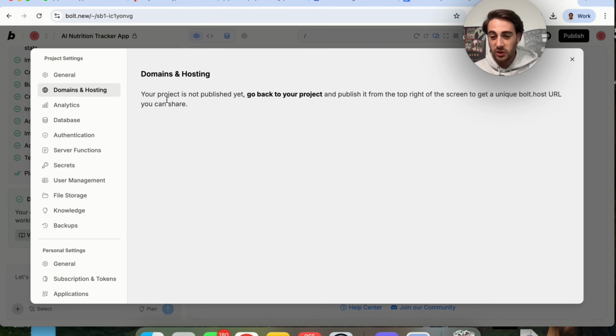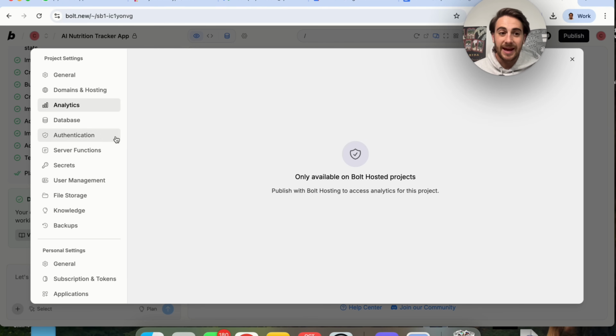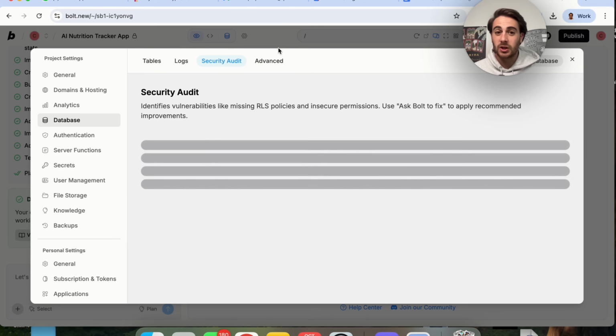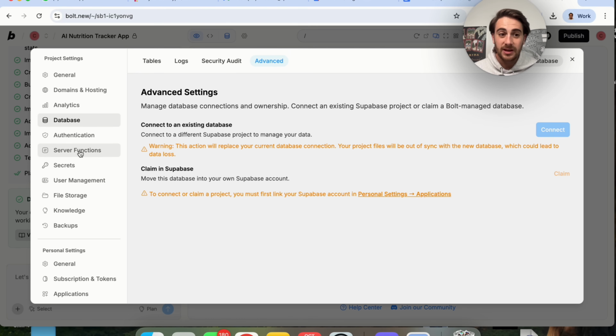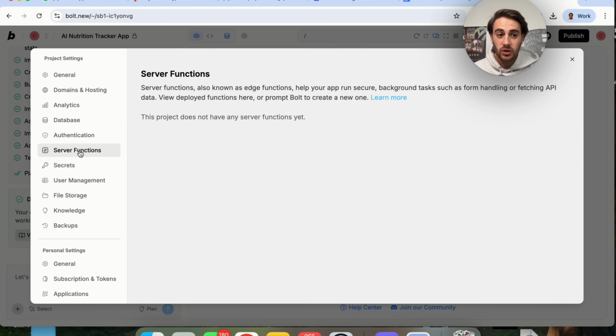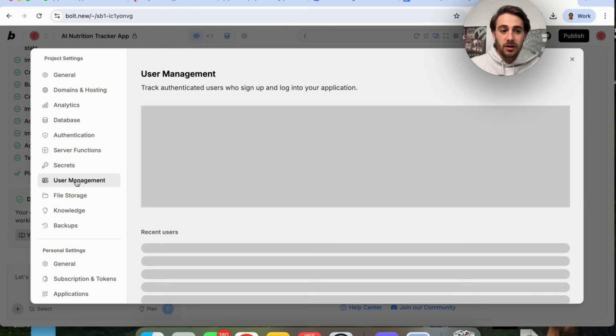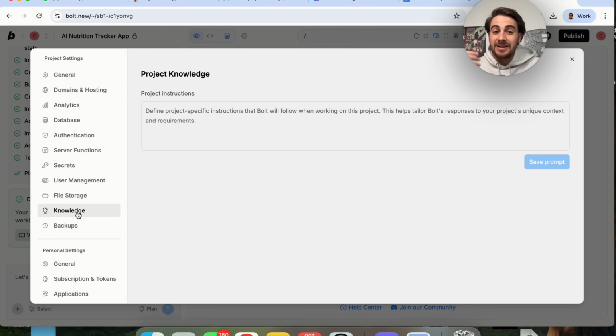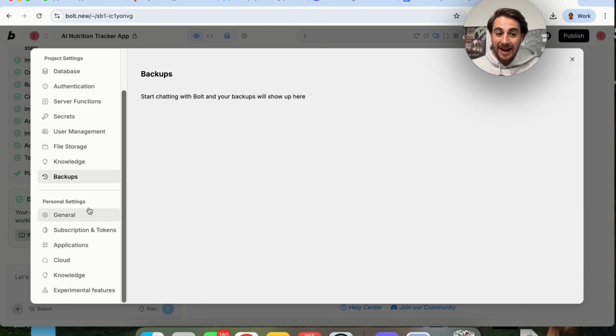Now, once we actually publish this, we could change a domain if we wanted to a custom domain. We could see the analytics here. We could see, again, the database. We could see the logs, do a security audit. We could come into advanced right here. We could see all the different server functions. Any API keys that we need to add, we'll be able to access from right here. We could add in user management, file storage. We could add in knowledge here that Bolt will actually use when thinking about this project. We could see all of our backups and any other personal settings straight from inside of here.